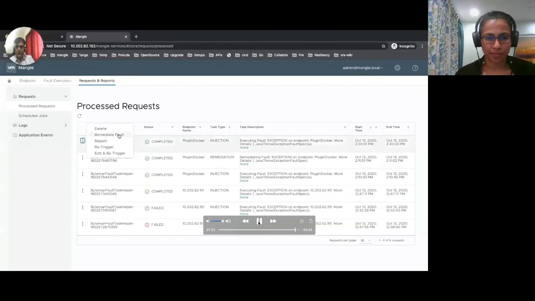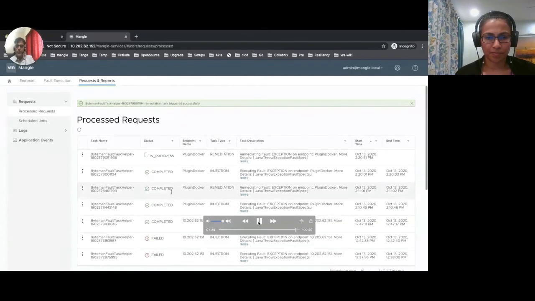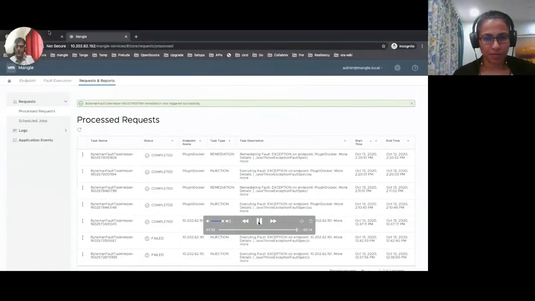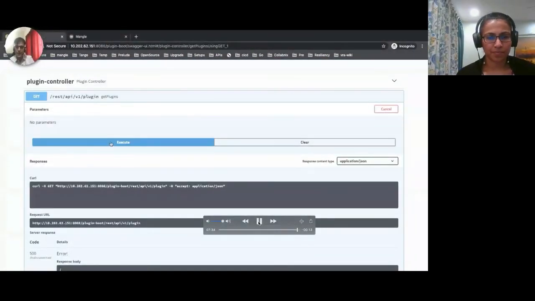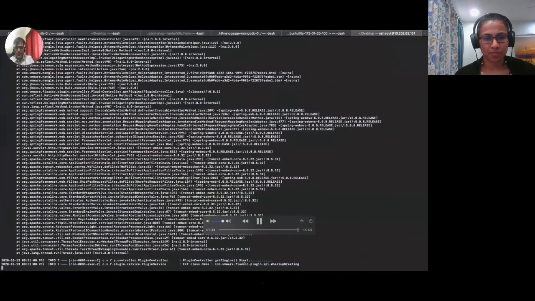Now we'll remediate the fault and quickly verify by running the API again whether the fault is injected or not. So we'll go to the Swagger and execute again. And yeah, we can see that now it's behaving properly again as it was earlier. All right, so that's about it.